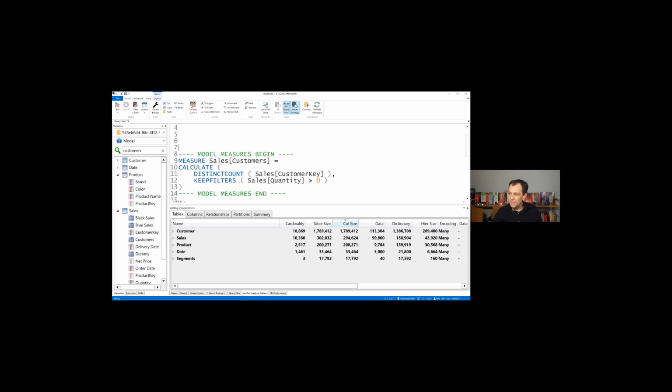So, a few more questions. Are missing keys and the existence of blank rows relevant to the performance of a calculation?